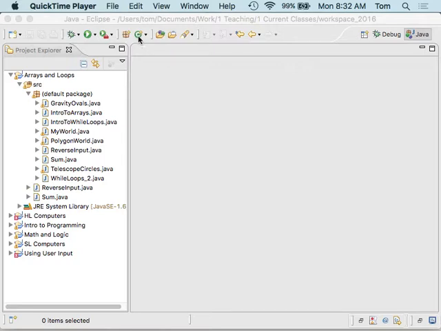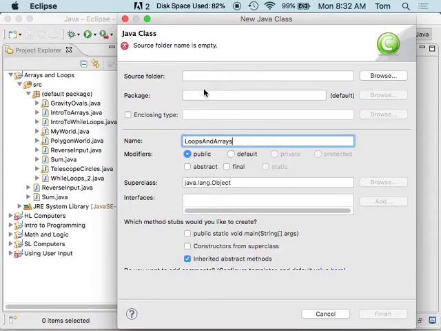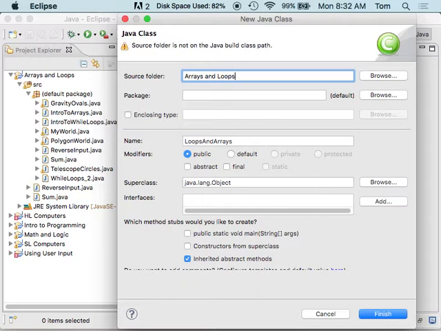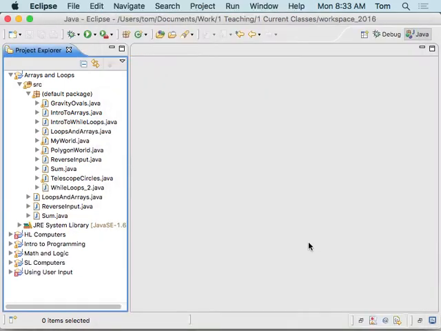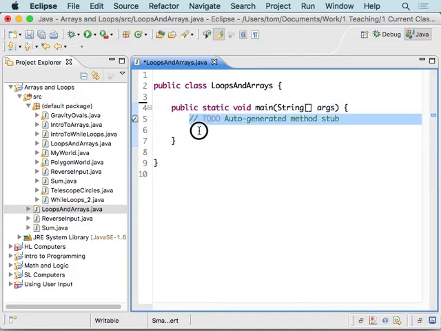All right, so let's go ahead and make a new class. We'll call it loops and arrays. And of course, my source folder is empty here, so arrays and loops, src. We want this thing to have a main method, and let's go ahead and finish this thing. So what I'm going to do is create an array in here first. So I'm going to go string array, and I'm going to call this thing classes.